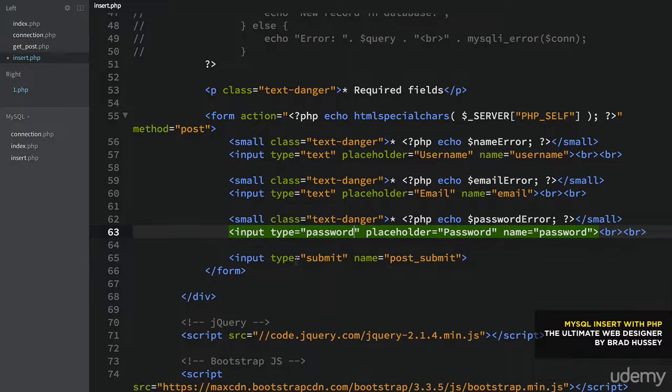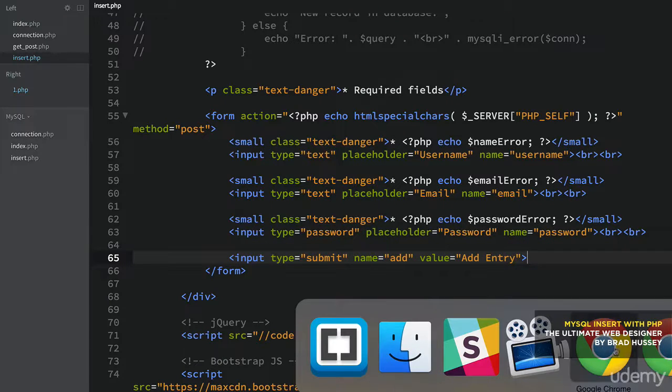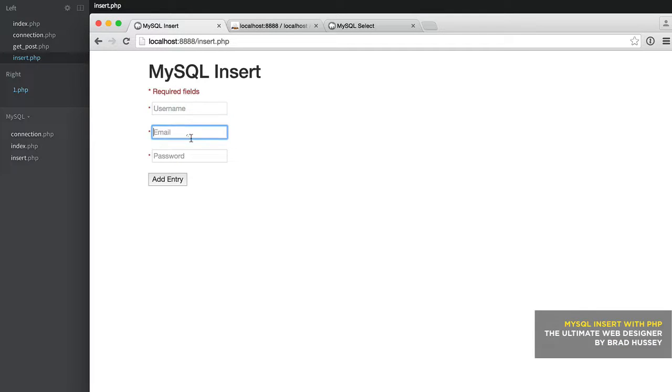And now the submit, we're going to change this to say add. And the value will also be add. So it says add or add entry. Okay, now save that. And we should have, let's see here. There we go. We have the username, email, password, and it shouldn't do anything right now. It's just going to submit to the same page.